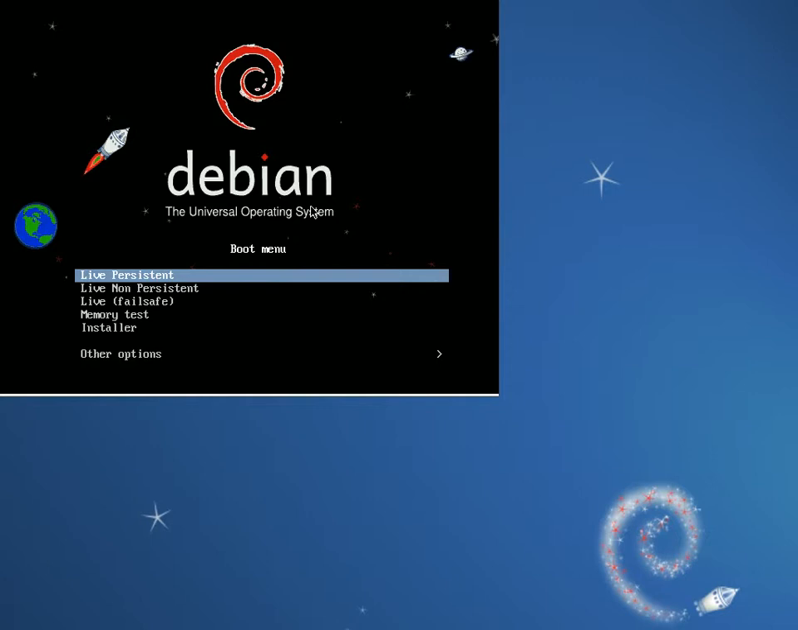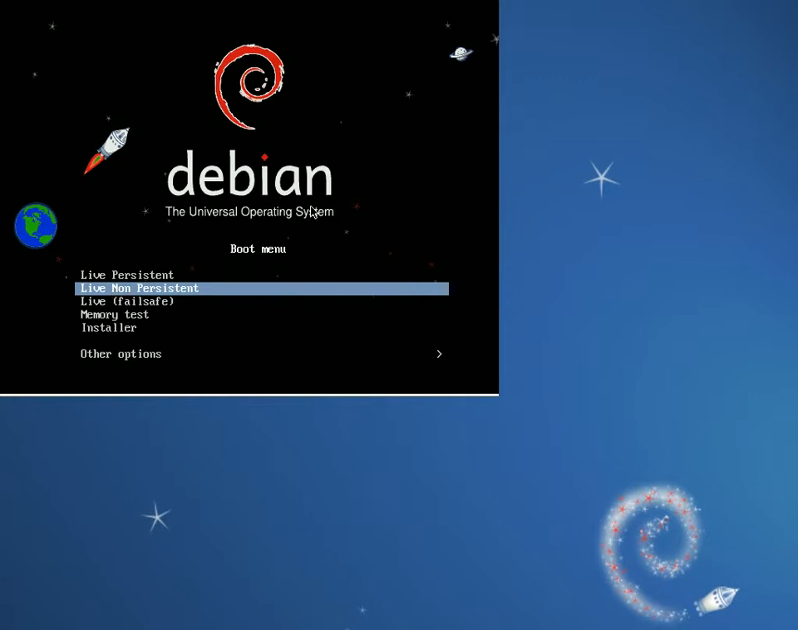When you boot into the Debian Live CD or image, you will see this screen. The first option assumes that we already have a persistent partition and it will look for it. The second option will not look for the persistent partition, and that is the option that I will use right now. And let's go ahead and get into the live distribution without using the persistent partition.